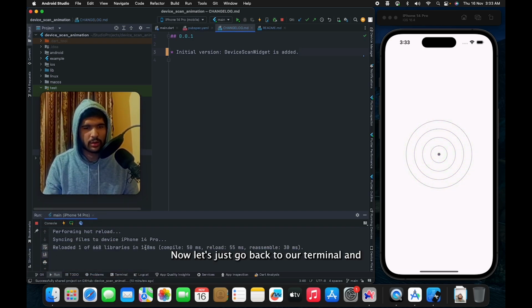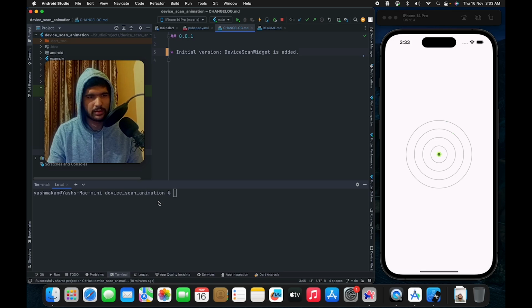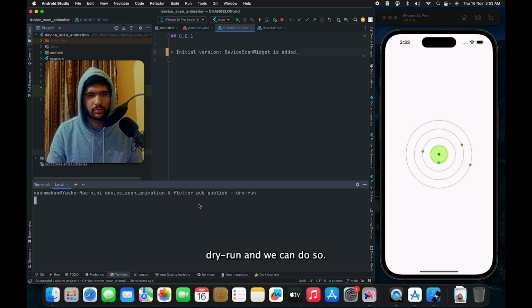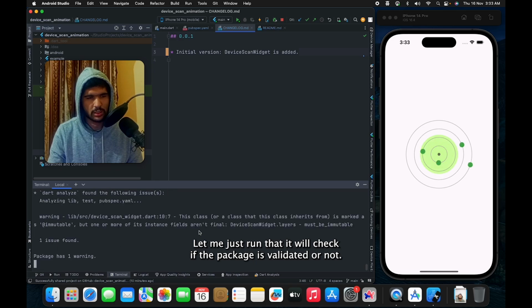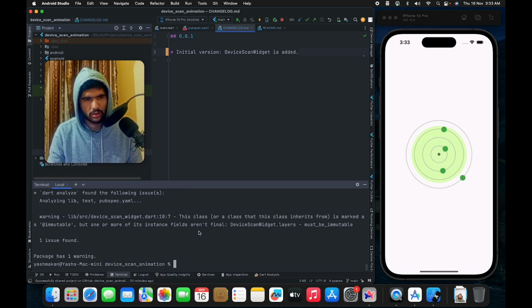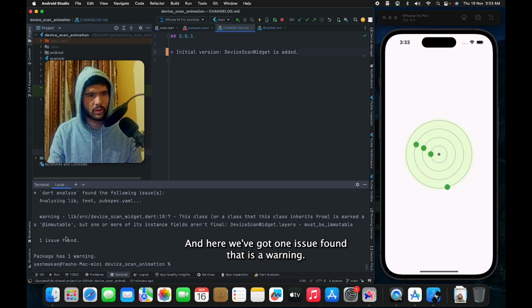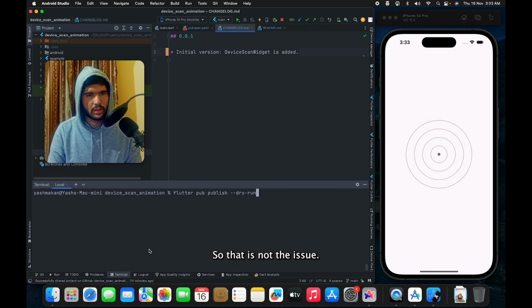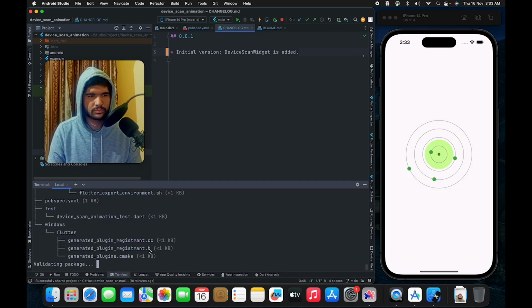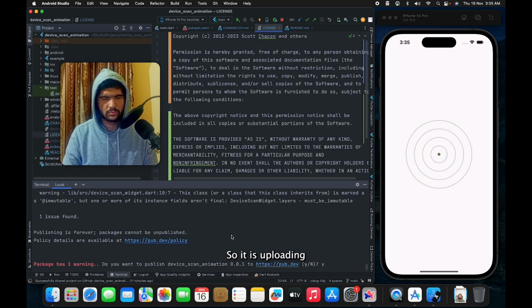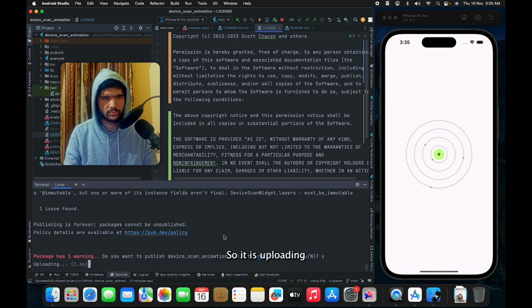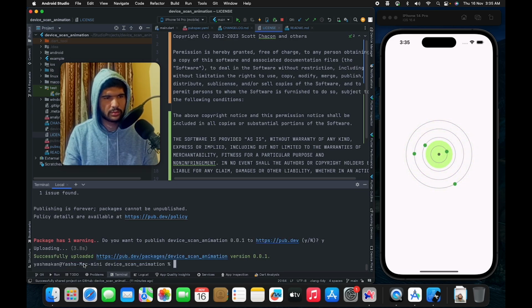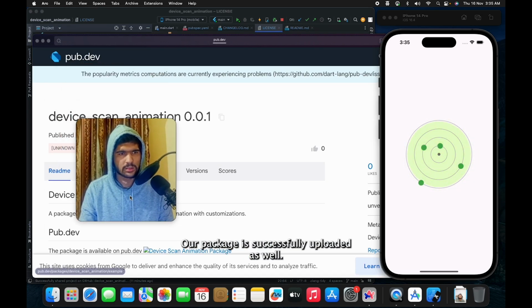Now let's just go back to our terminal and we can do a dry run. So let me just run that. It will check if the package is validated or not. And here we've got one issue found, that is a warning. So that is not an issue. Next, let's just go and publish that. It is uploading. And there we go. Our package is successfully uploaded as well.